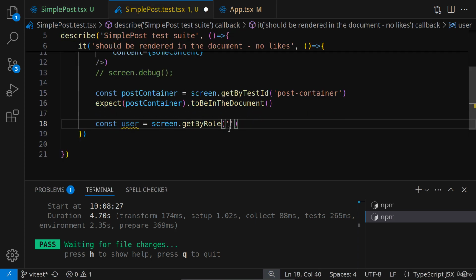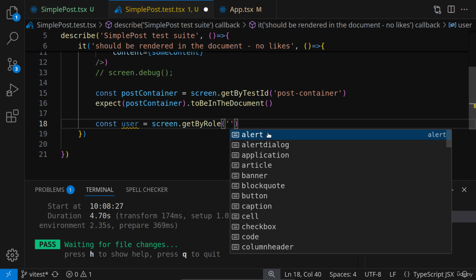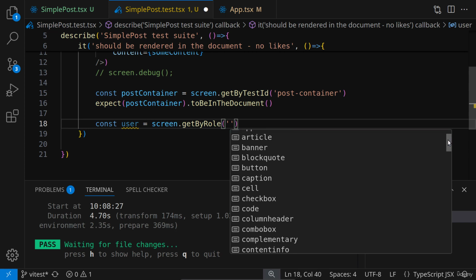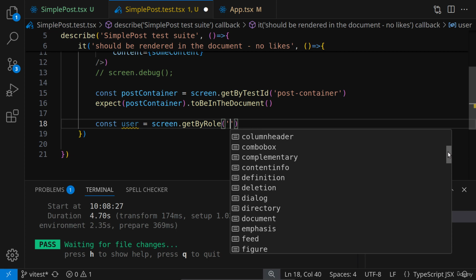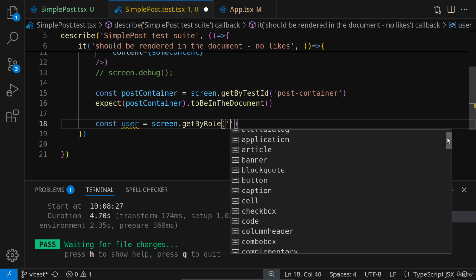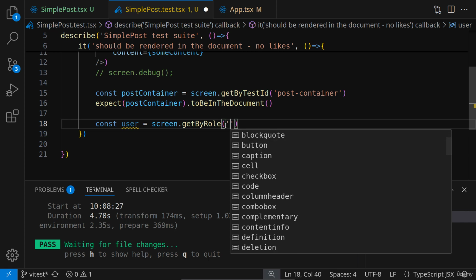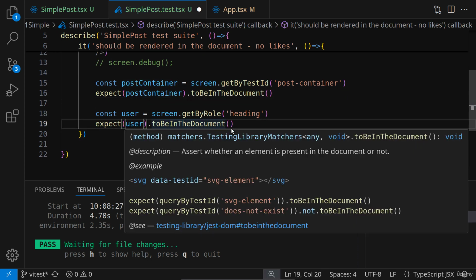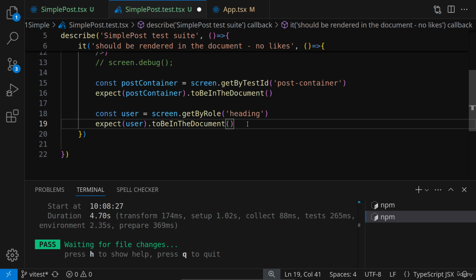We can call screen get by role. And here, if I use TypeScript, you will see we can implement almost any type of HTML component, like a document, like a div, like an article. Our component is a heading. And we expect our user to be in the document, just as we did before. We expect it to be in the document, but we can take things to the next level.